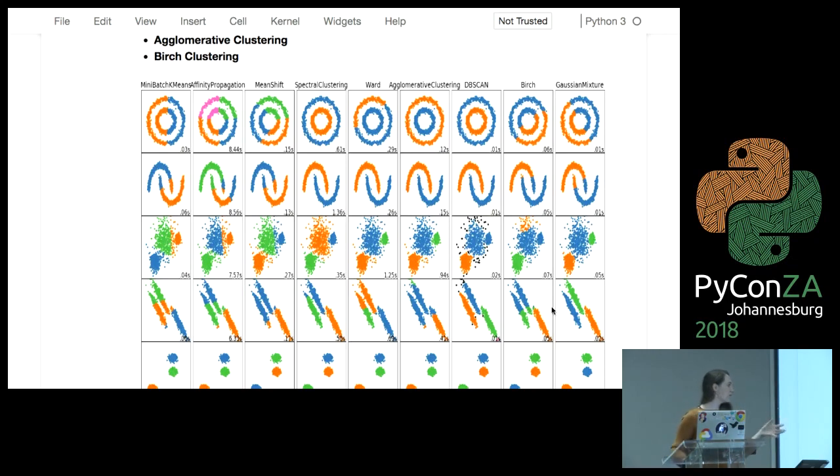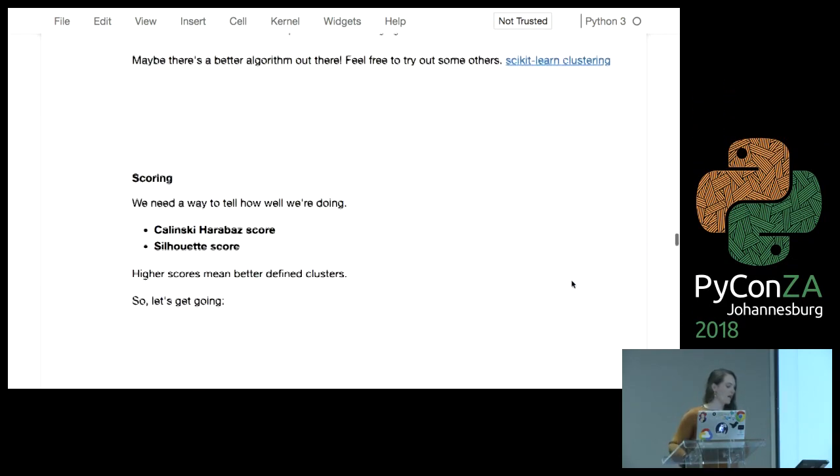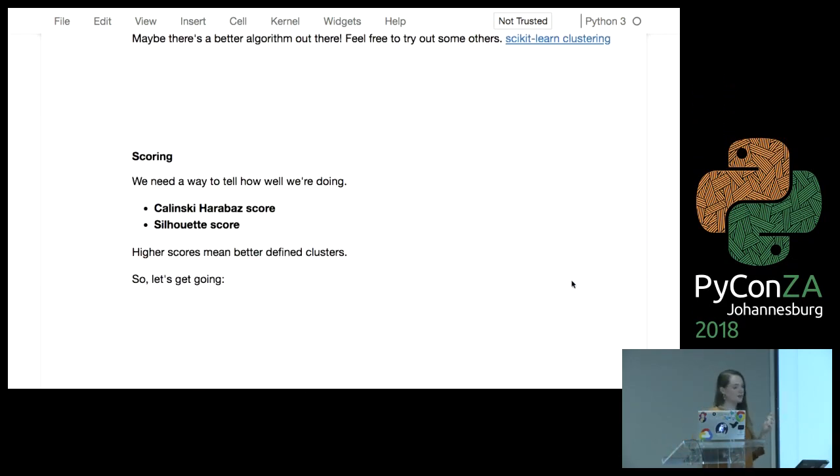At the very end of this notebook, there's a few different algorithms that I have played with, each with a small explanation. And what you can do is you can replace the one that I've used in this notebook with one of the others and see what it does. Just go and play around. And how you tell whether it's best is you have to use a score that will tell you how well your groups stick together. Is there a distinct grouping? I've used the Calinski-Harabasz score and the Silhouette score, which is commonly used for unsupervised learning.